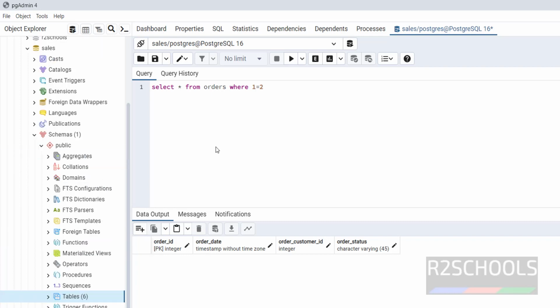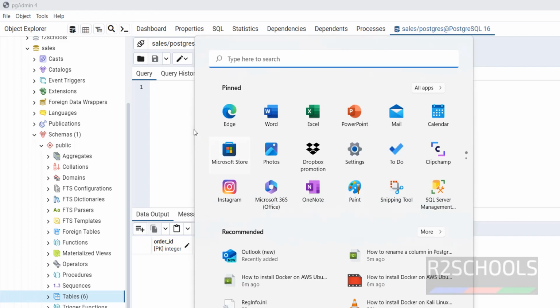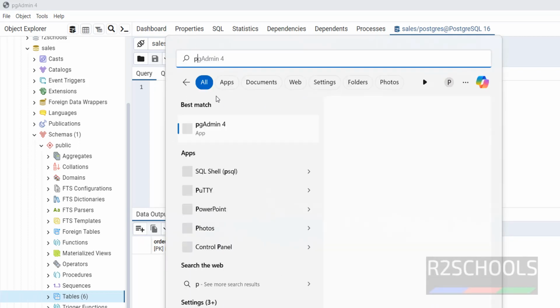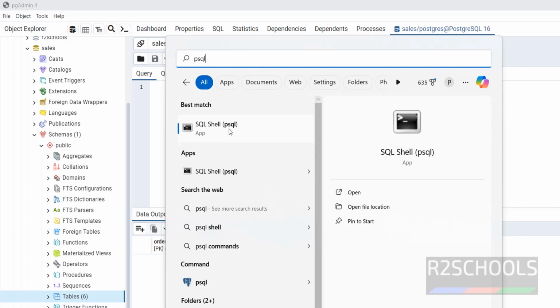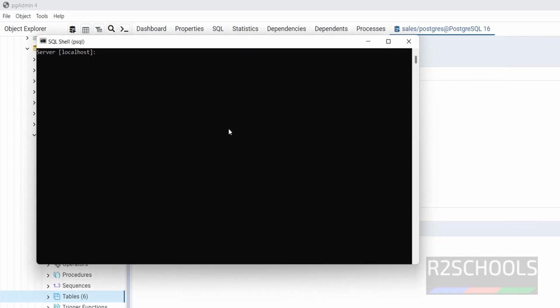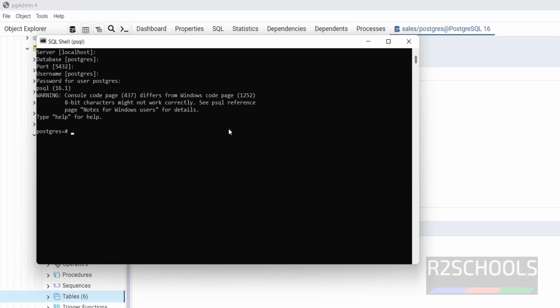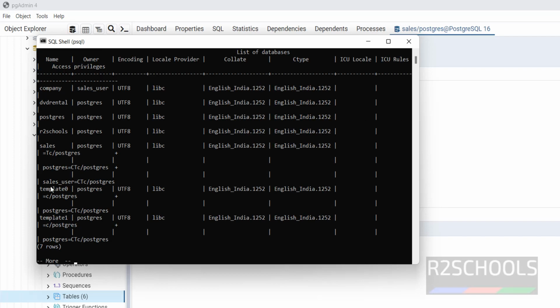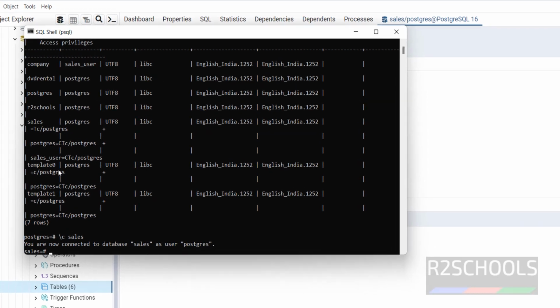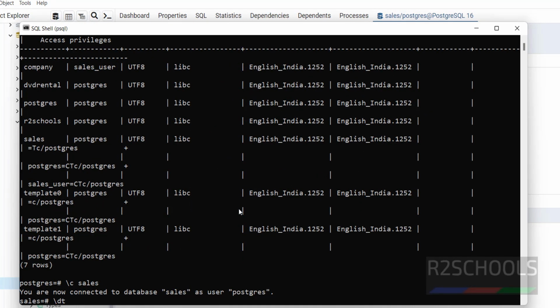Okay, this is one way of changing, but we can run that SQL statement here or in PSQL. Both are the same, so I am going to show you in the PSQL shell. Open the PSQL shell, provide the server name or host name, localhost, so I am not going to give it. Database also postgres, port same, username also same, provide the password of this user. Let me verify the list of databases. See, I have these databases. Let me switch to our target database, sales.